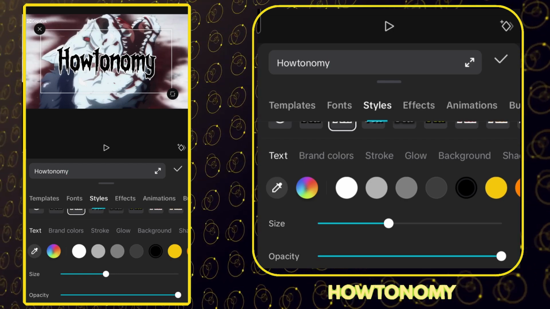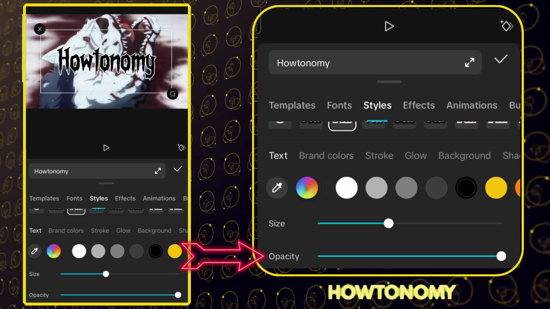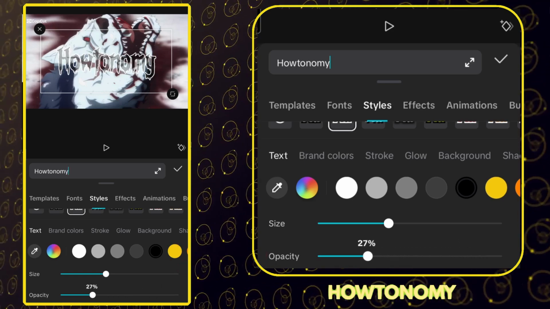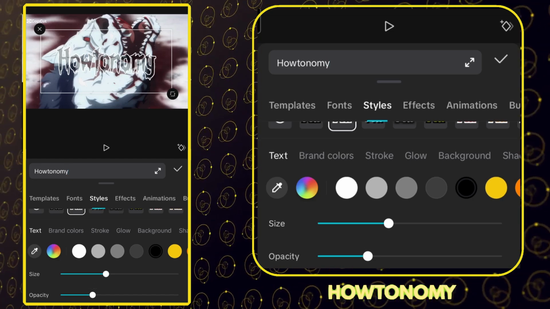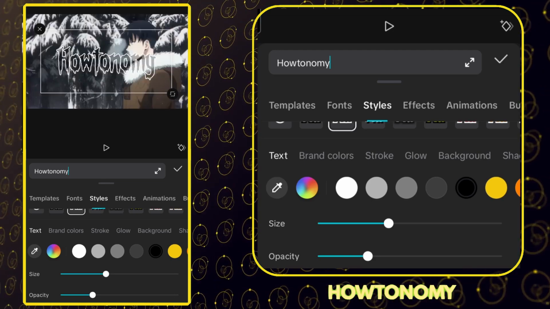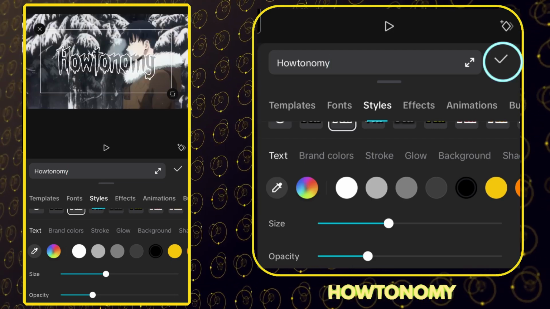Now let's make the text transparent. We're going to use our opacity slider, decrease it. Now let's play to check it out. Once you're satisfied with your output, tap on the tick good sign.